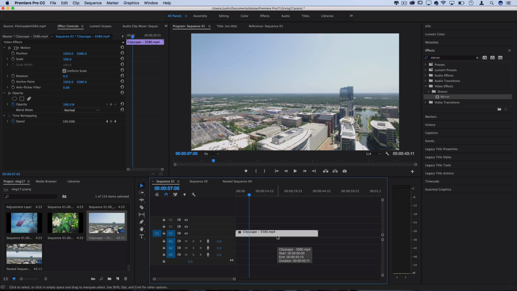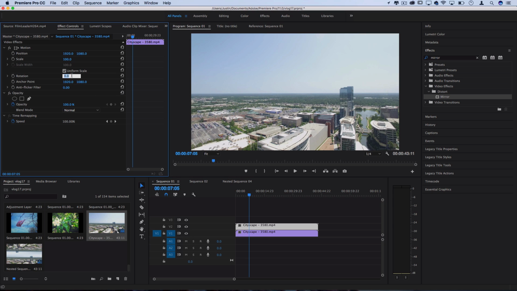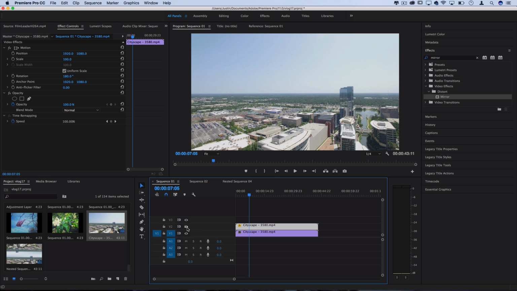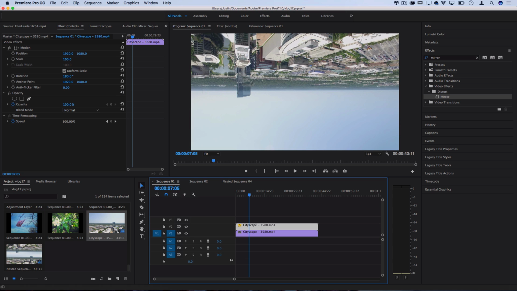So I'm going to hold Alt or Option on my keyboard and click and duplicate this clip on top of itself. So now we have the same clip stacked up twice. And on this duplicated clip, I want to adjust the rotation to be 180 degrees. What that's going to do is spin it on its side. So now we've got one clip up there and one clip down there. But you can see this tall building is on opposite sides for the reflection, which creates a cool spinning universe effect.